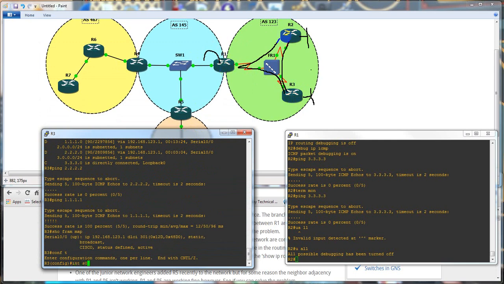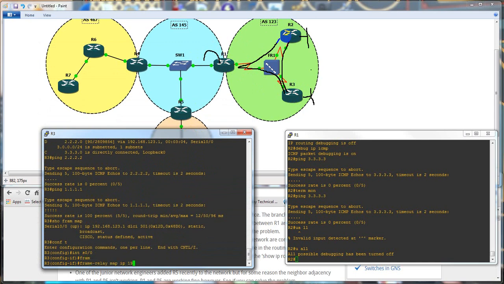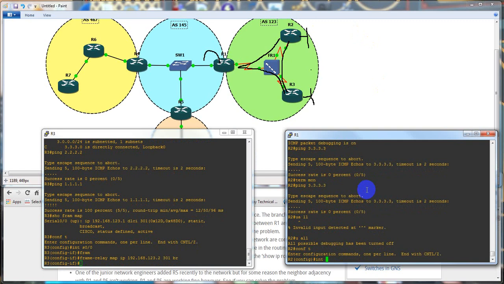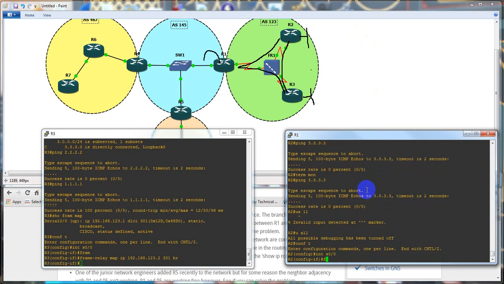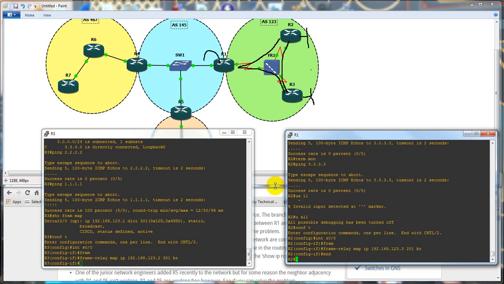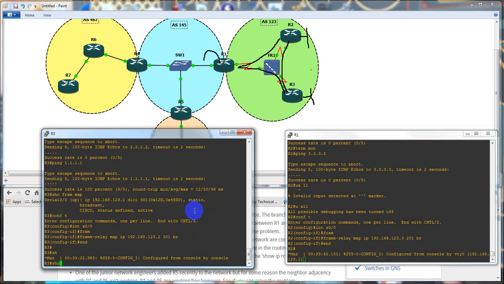So we're going to go to interface serial 0/0. We're going to type in frame map IP 192.168.123.2. We're going to use 301 and we're going to broadcast that. Same thing here. We're going to go to global config, type in interface 0/0, and frame map IP 192.168.123.3. We're going to use 201 and broadcast it. So now what we should be able to do from both devices is a show IP route.